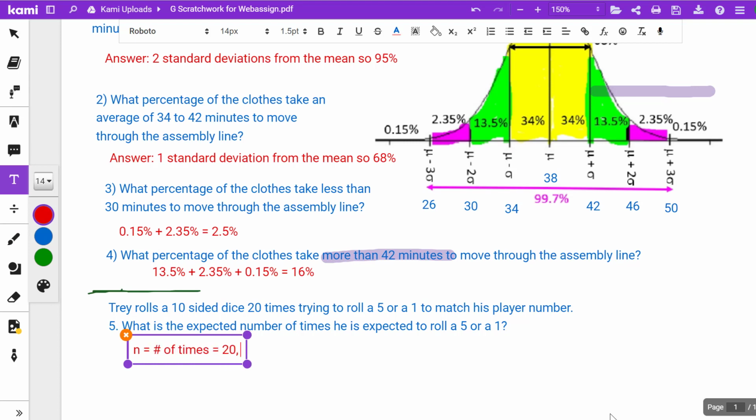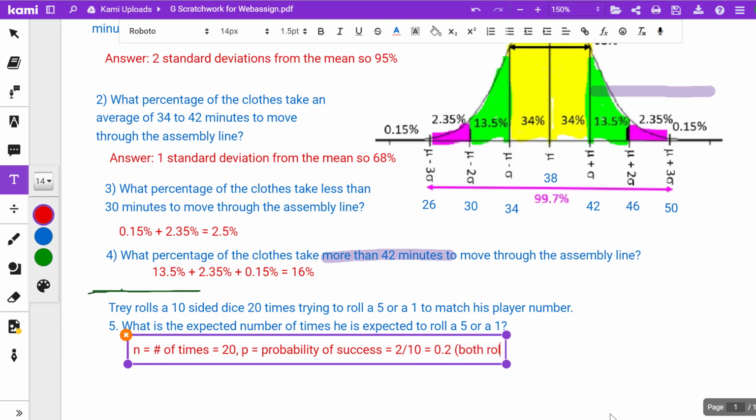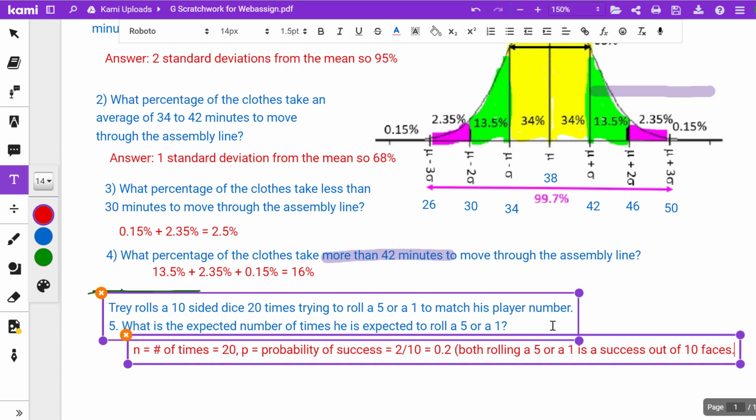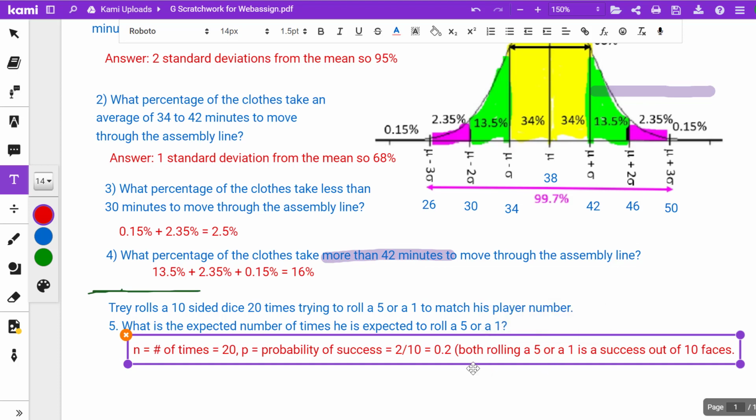So it equals 20. P equals probability of success, or proportion of success. So in this case, it is 2 out of 10, so it's 0.2. Why? Because rolling a 5 or a 1 is a success out of 10 faces. So there are 2 outcomes that are a success. So it's 2 out of 10. So that's 0.2.